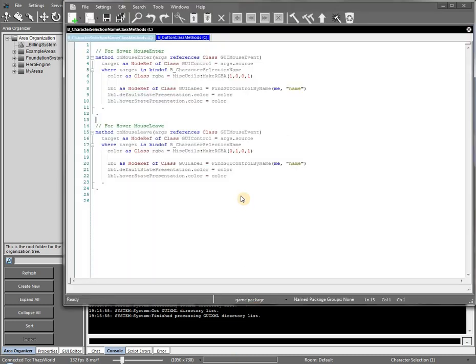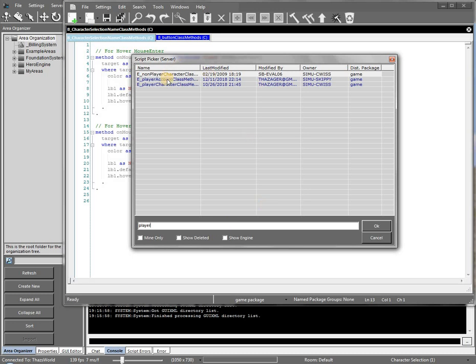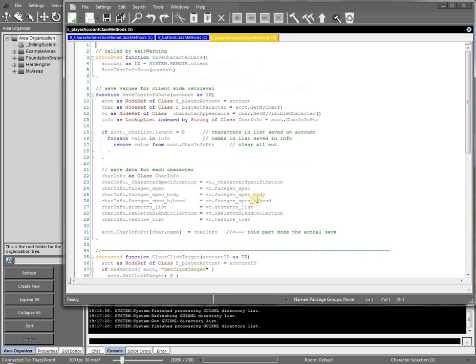And in our scripts, we will then go to the server script, looking for ePlayer account. We will add two functions. We're going to add untrusted function, save character data. It will have an account as an ID found by system remote client. Then we will call save charInfo data using that account number.